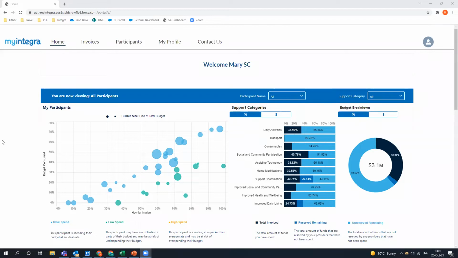For example, previous feedback we'd had was that it was difficult to get to certain information in a few clicks. So this has been redesigned to give you access to more information in fewer clicks, and to give you some additional features as well.